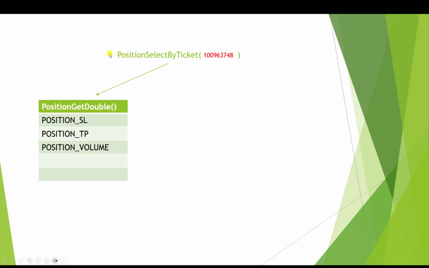After running this line of code, and then using PositionGetDouble and inserting POSITION_SL inside the parentheses, we can have access to the stop loss of this position. And if inside the parentheses we insert POSITION_TP, we can have access to the take profit of the selected position. Or for example, if we insert POSITION_VOLUME here, we can have access to the volume of this position. And it's very simple, as you can see here. We just write PositionGetDouble, and inside the parentheses we have the following options like stop loss, swap, take profit, volume, price current.